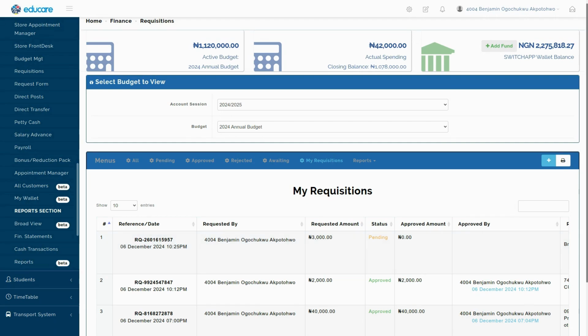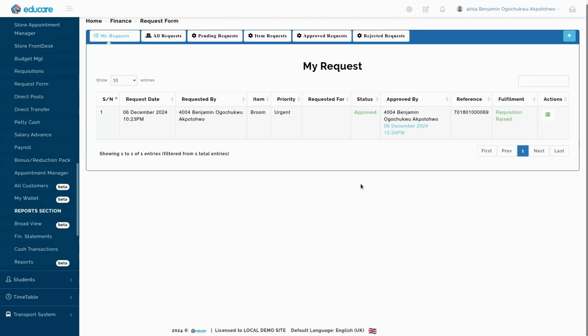Of course, now that it has been added to requisitions, if you come back to my request or just go to request forms, you see that the fulfillment has already changed to requisition raised. Okay, and that's basically all about that. Now let's look at this now.